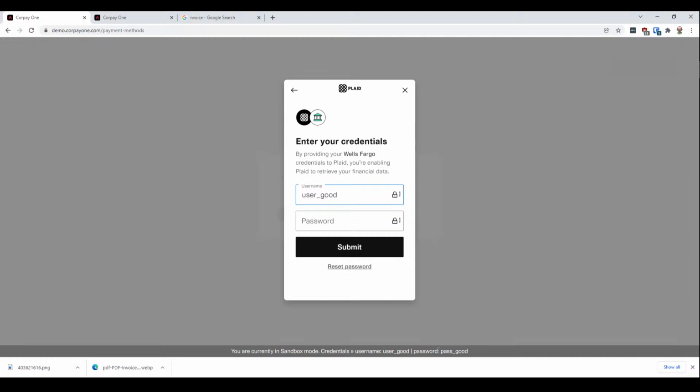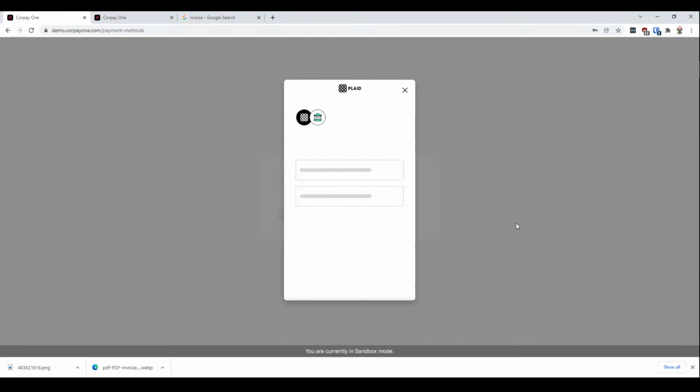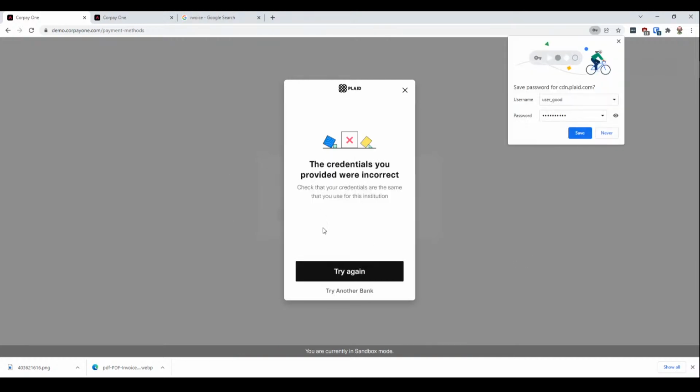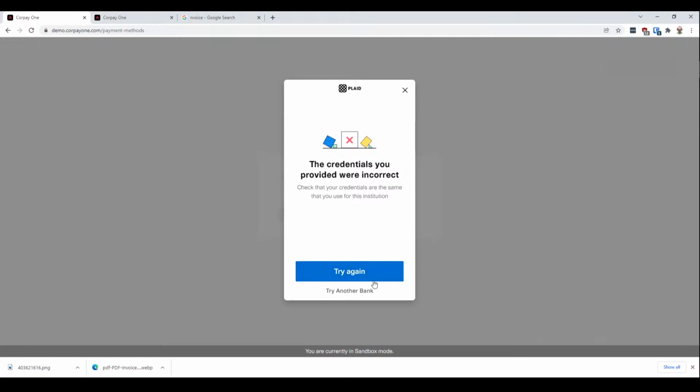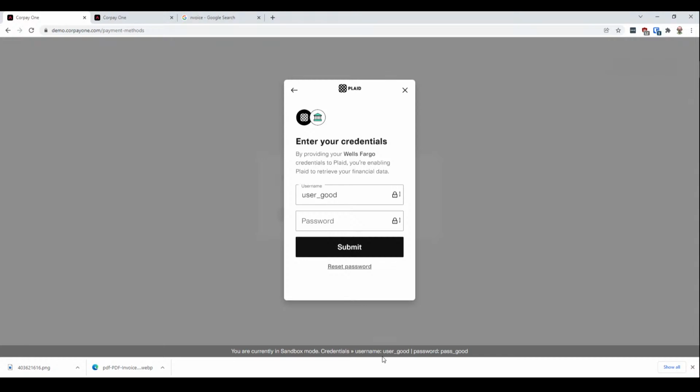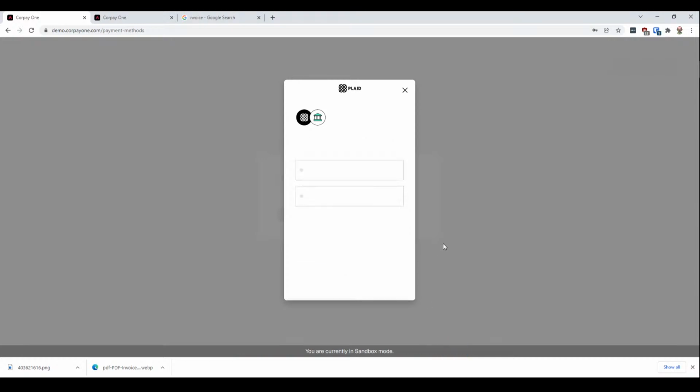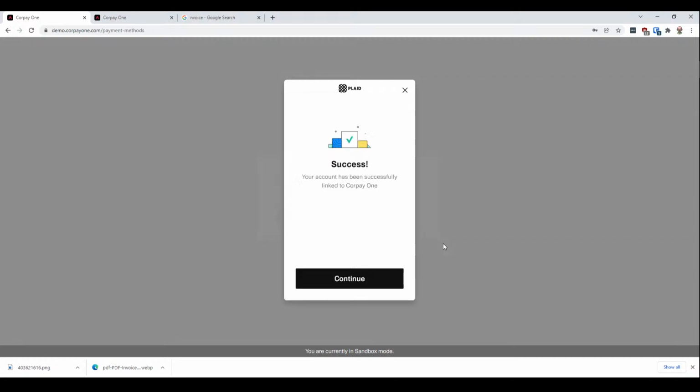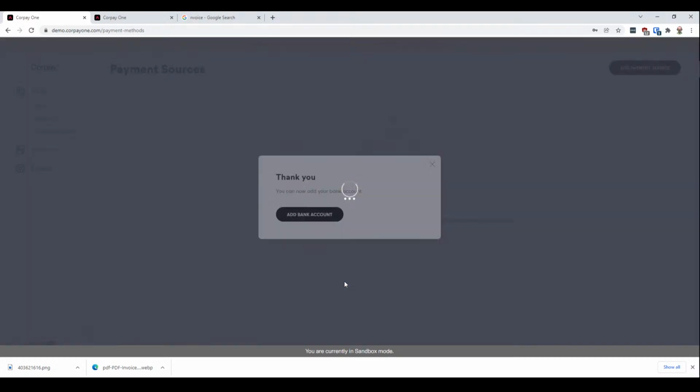So I'm going to plop in here our credentials. This is all fake. You can see down here we're in a sandbox environment. We'll see that it does that handshake. There we go. Okay, well, I'm guessing it's not going to work just because, again, it's a sandbox. But it does say down here, user good and pass good. Let's try that one more time. And then it has access to be able to push and pull money from our bank account. There we go. So it's been successfully linked up.